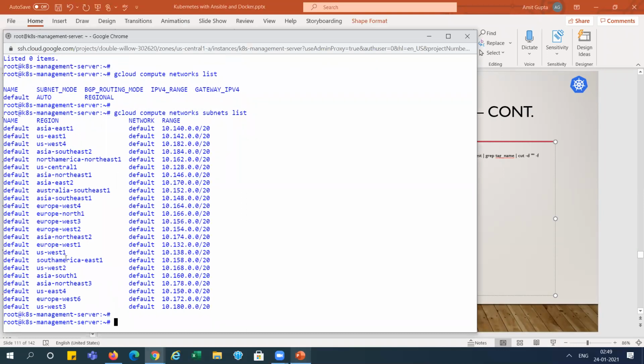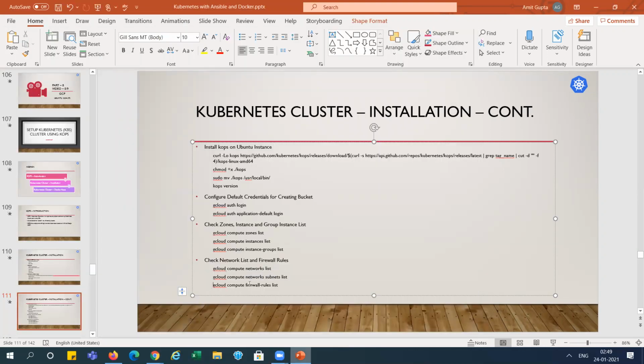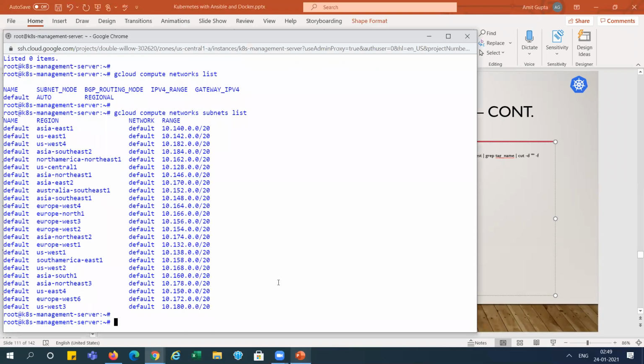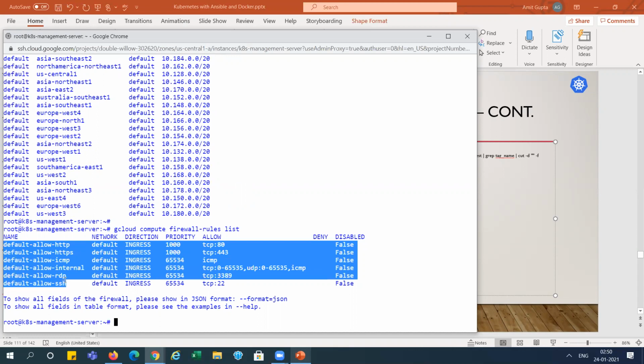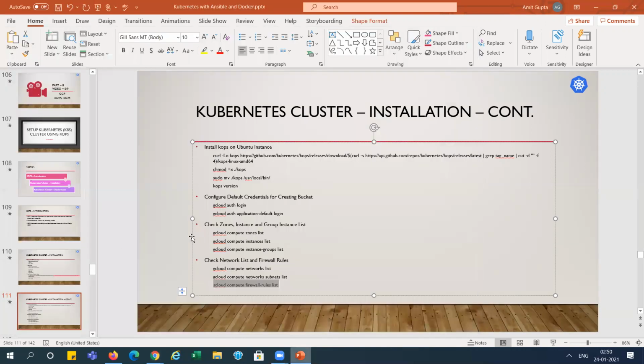This subnet is showing currently as the default subnet I'm using, right? You can see network default and the firewall rule list. You can check it out here. You can see currently we have this default firewall rule, right? I'm showing this because when we create a Kubernetes cluster, it will change things. It will create some firewall rules, some network, and also some subnets, right? Multiple things it will create. So we are good up to this slide.